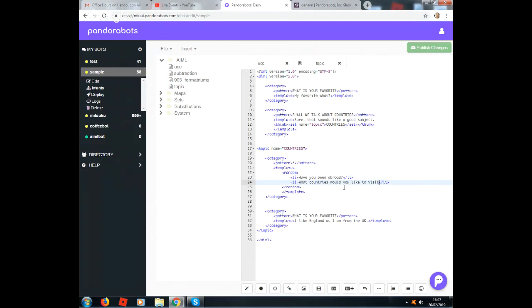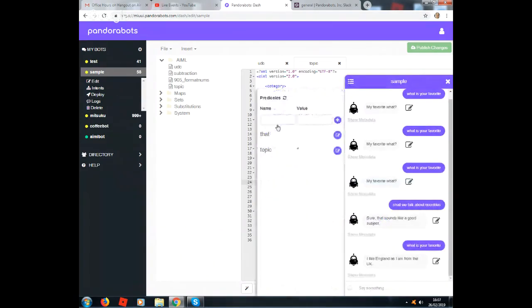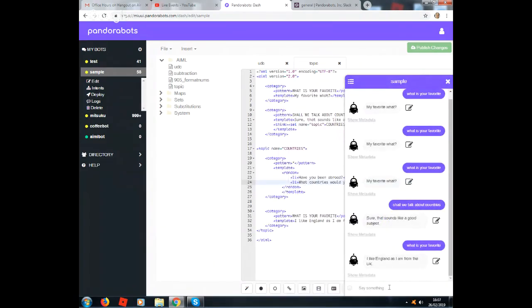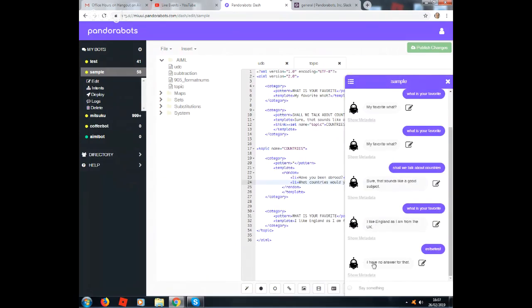So got that on there. Okay, so now that'll just mix it up a bit. Save that. Okay, just reset it. Right, so the topic's blank. Right, so if I put in nonsense, it will say, I have no answer for that. Okay, because we've not coded the star.